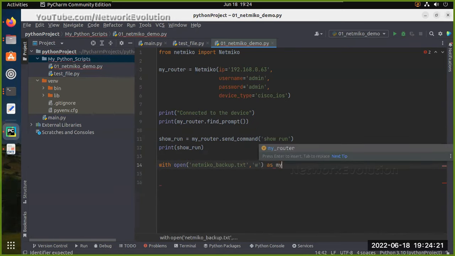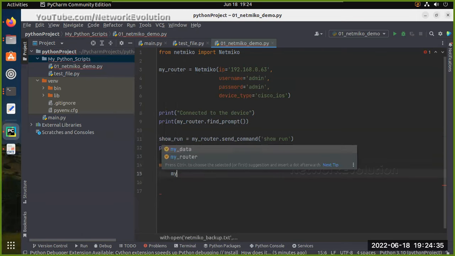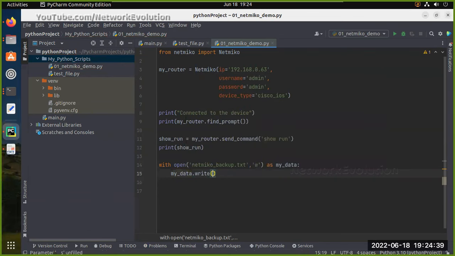So I'll just make it as my data. This is just another variable. You can give anything here. It is just a variable. So we are opening that, and then this show run data we need to write to this my data. So what we need to do is my data dot write and the show run content. So let us try running this.